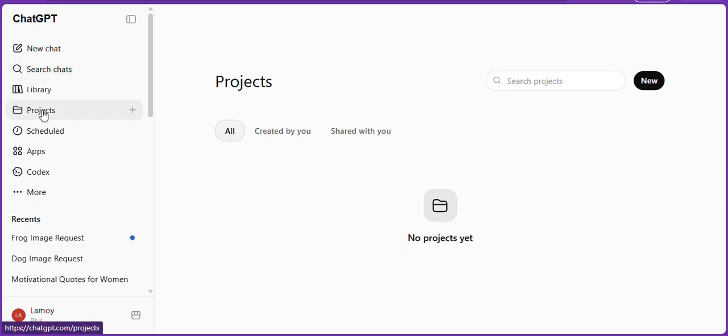Next, we have projects. So if you have done any projects in ChatGPT, it will be shown here, right? Or if anyone has shared any project with you, it will be shown here. So indeed, I have done projects in ChatGPT, but once I've completed them, I remove them, right? So next we have schedule.